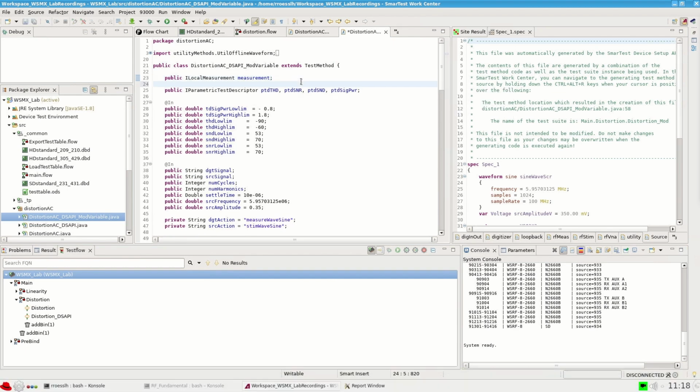Then the lab manual also asks us to instantiate a new string variable with a variable name, and that goes to SRC amplitude, and then we also have a capital V at the end here. Very good.